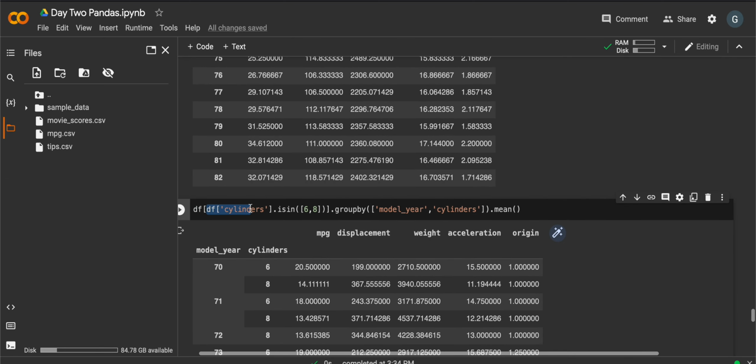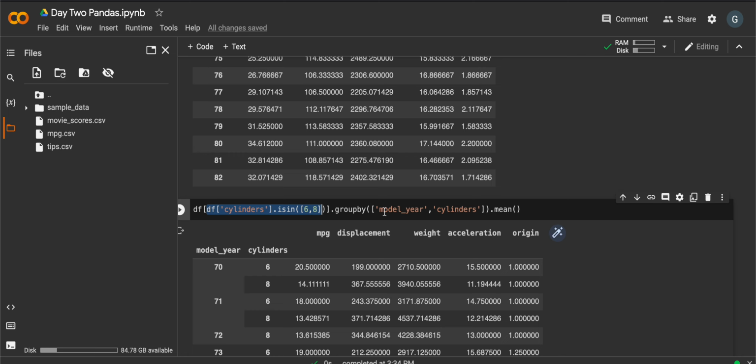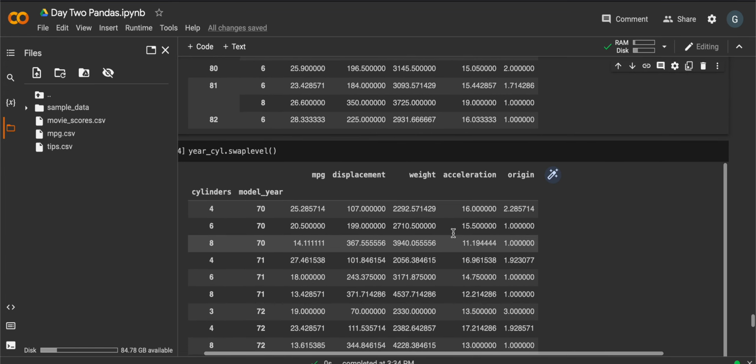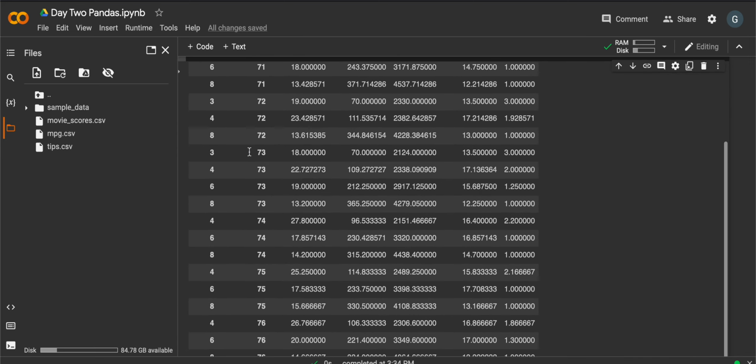Then df of cylinders dot isin 6 and 8. So here we are checking whether the cylinders are 6 or 8. Then we are grouping by model years and cylinders and finding the mean of all the other columns. Then year_cycle_cylinder dot swap levels. Previously it was model year and cylinder, now it would convert to cylinder and model year. So cylinder would be first, model year would be next.